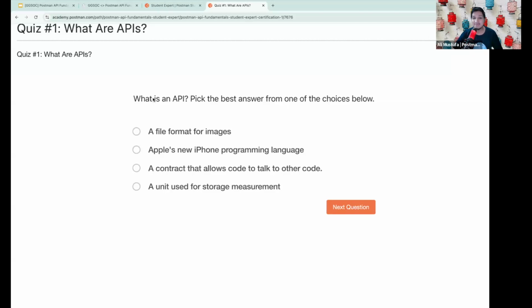Tell me A, B, C, D in the chat. A file format for images, Apple's new iPhone programming language, a contract that allows code to talk to other code, or a unit used for storage measurement. I know the answer for this one. Oh, everyone says C, so I'll select C. Okay, let's go next.